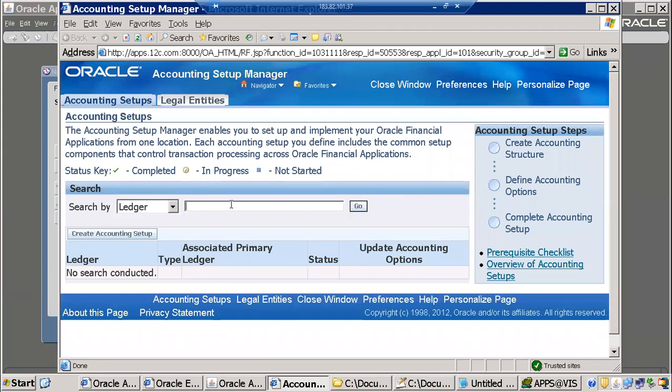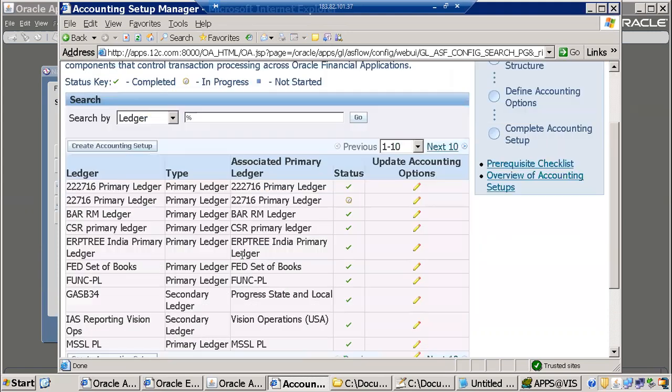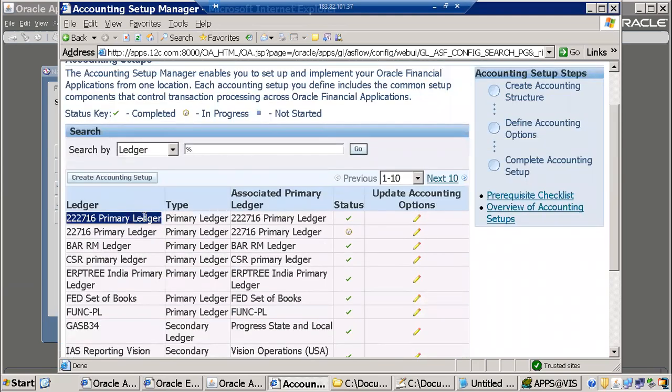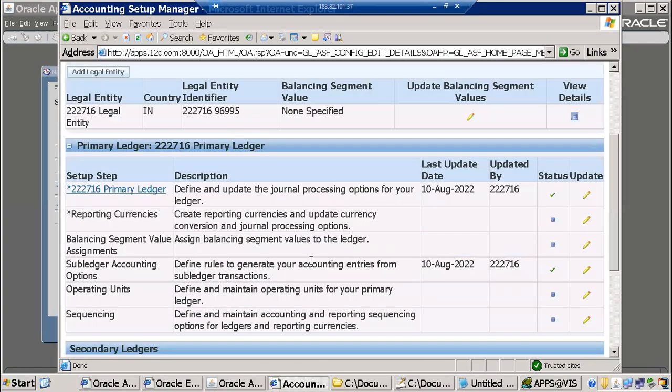Some functional people are modifying this. That's the problem. Vision Operations is not at all there. They have renamed it. This is the one we have seen earlier, primary ledger. I don't know why they have renamed this. 10th August.